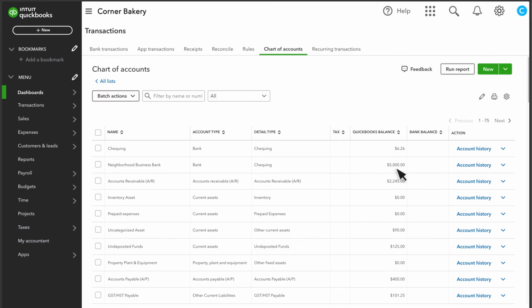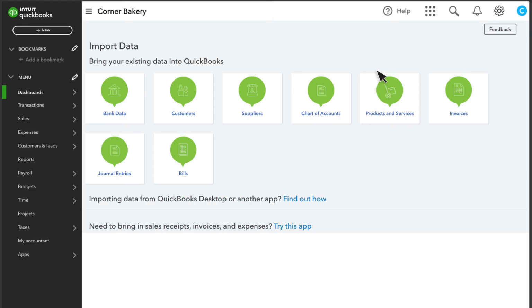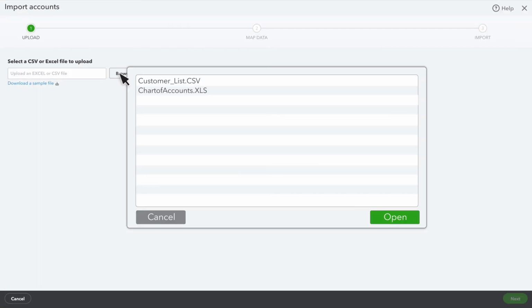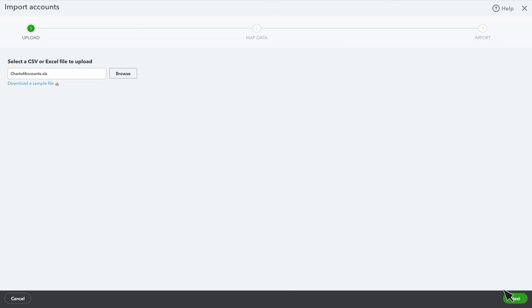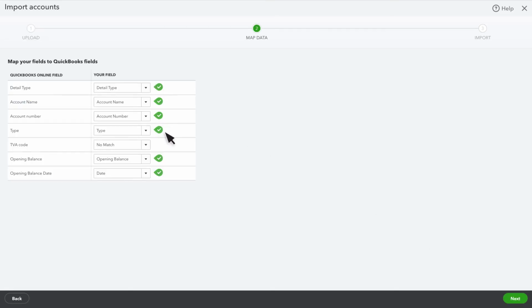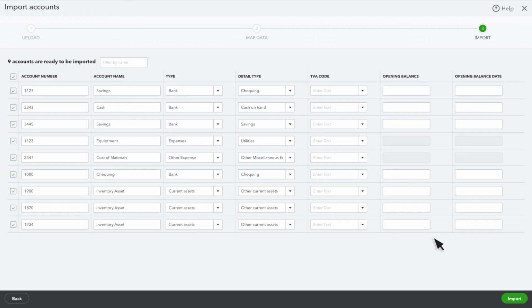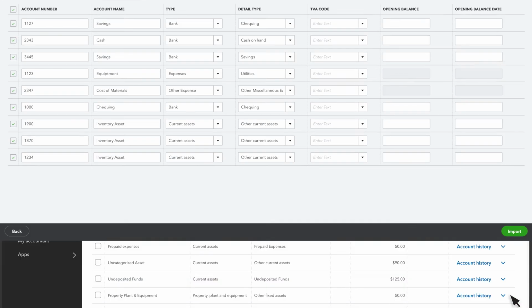If you have several accounts to add, you can speed up the process by uploading a spreadsheet with the account info. To do that, go to Settings and select Import Data. Then select Chart of Accounts, attach the spreadsheet, and select Next. Then map the fields in your spreadsheet with the fields in QuickBooks. Once you've got everything set up, select Next. You can make any final changes here. When you're done, select Import.